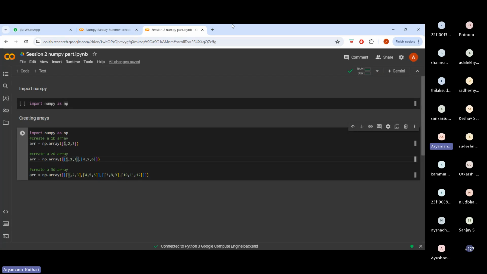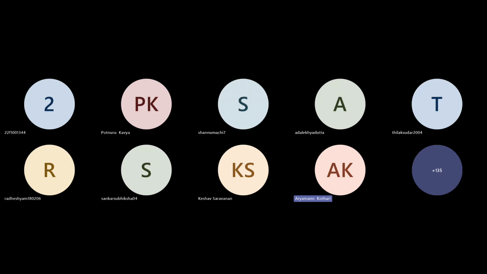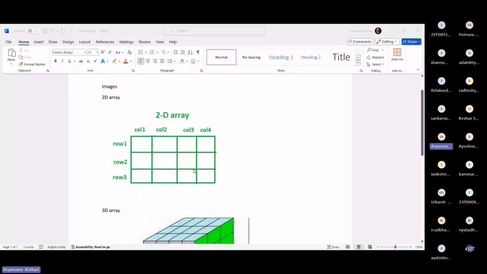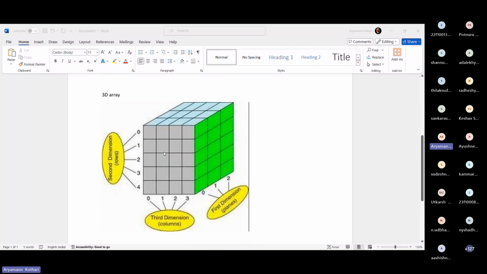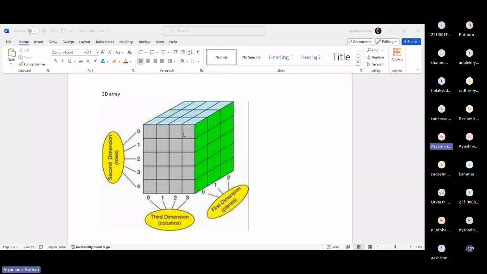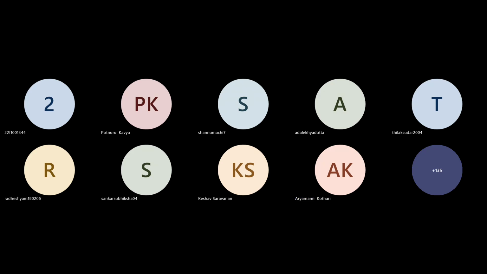Now I'll just give you all a small visualization of a 2D and 3D array. So this is what a 2D array looks like. You'll have rows and columns, and you can just multiply the rows and columns to get the total number of elements. And for a 3D array, we've got rows, columns, and planes. So guys, this is the visualization for a 3D array, and I hope it's clear. Now moving on.